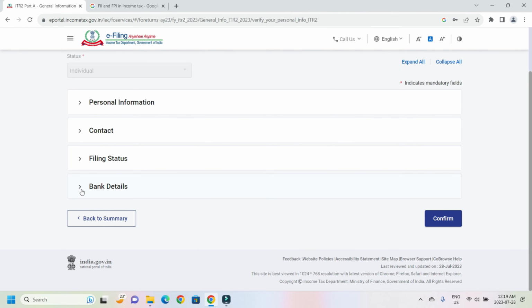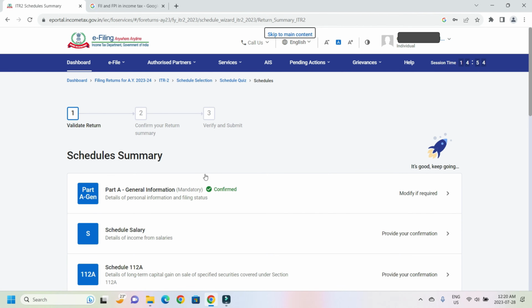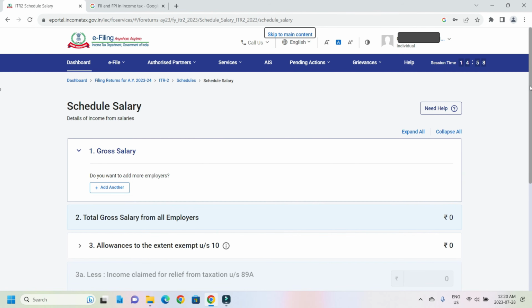Once I click here, all I'm doing is checking whether my bank is active or not. So after checking this bank detail, all I'm doing is confirm. Once I click confirm, you see here, you get this confirmation button. Okay. Schedule of salary. There are no salary. So once I click here, everything shows 0.